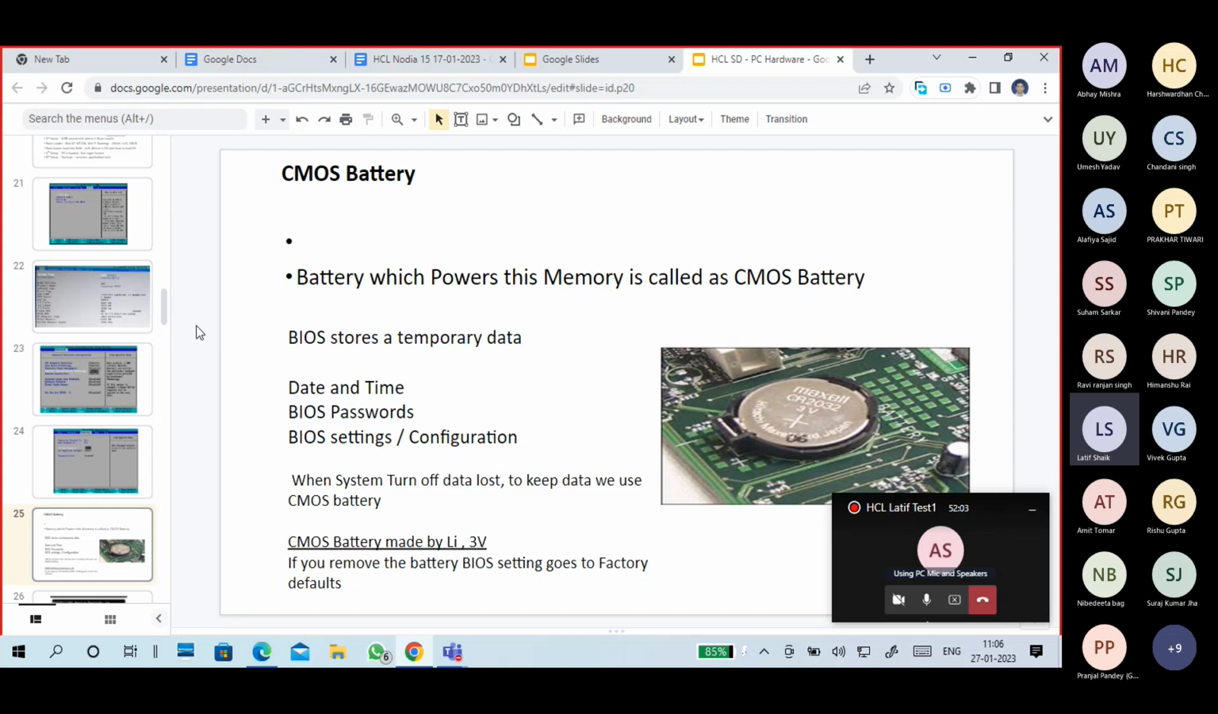So what to do? They use a battery to power this CMOS chip. The CMOS chip, meaning your ROM chip or BIOS chip, gets power separately from a 3 volt lithium battery. So even if you shut down your computer, this CMOS chip is continuously getting power. If you remove this battery, the information in the BIOS will go to factory default.